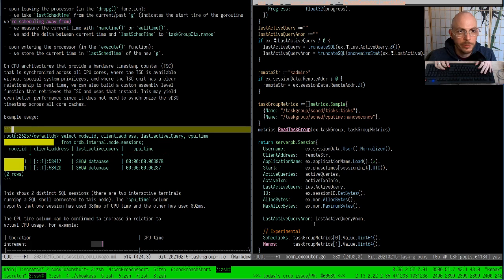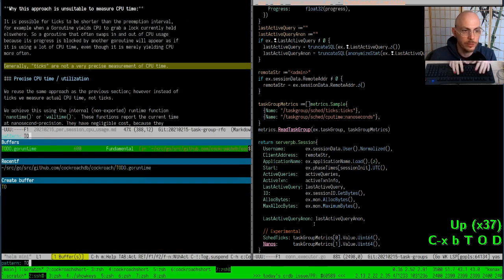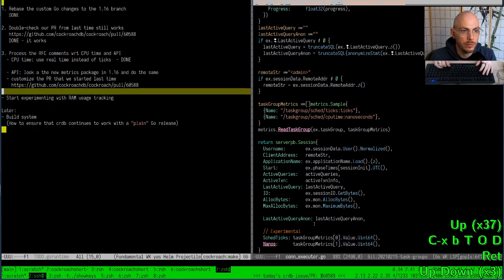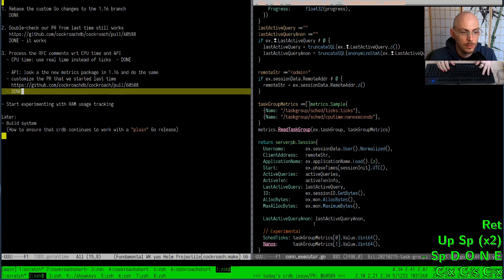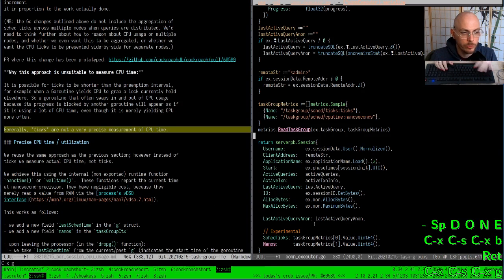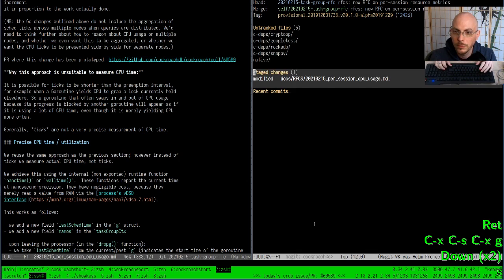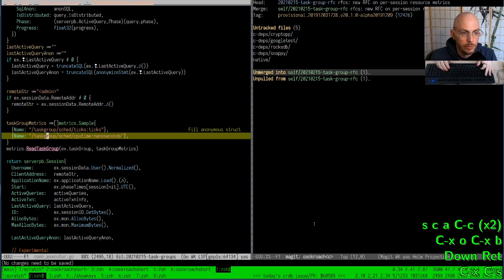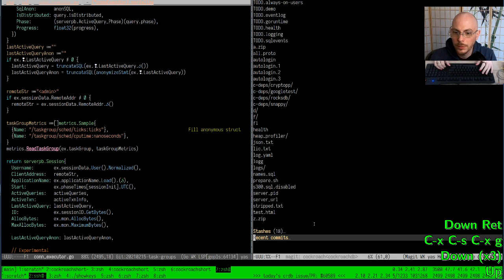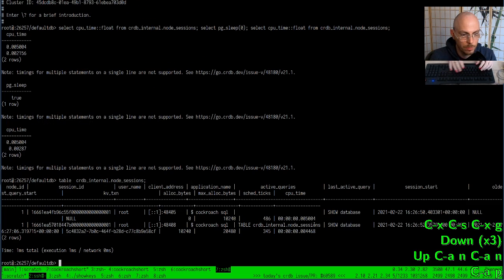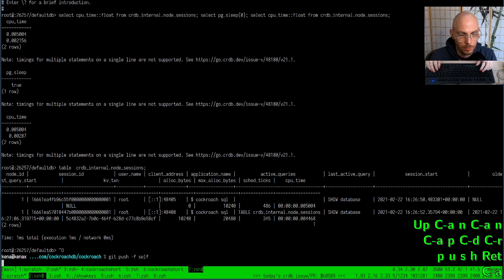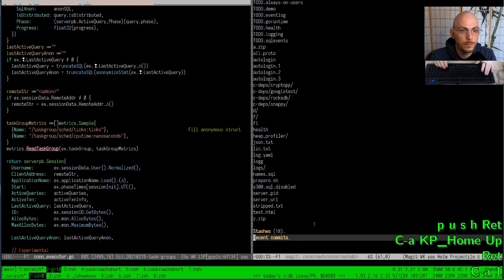So the RFC is updated. We are using the new API. That means that we have accomplished this. So let's commit this. Let's commit the other thing. It's already done. The RFC. Cool. What else do we have?